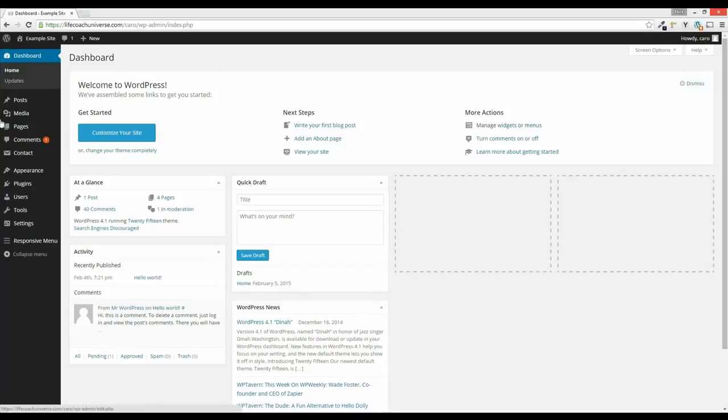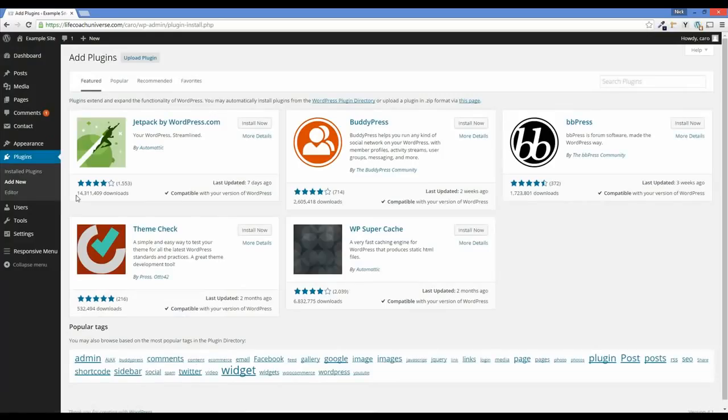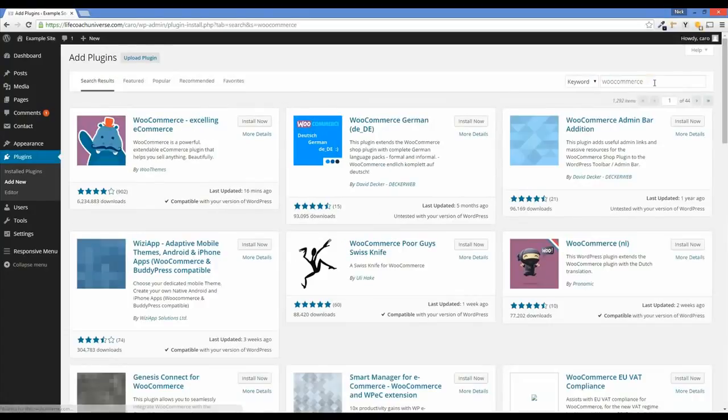Once you're in the dashboard, you want to hover over Plugins. You're going to go to Add New. In Add New, you want to go to the Search Plugins box and type in WooCommerce. Once it's in there, press Enter. It's usually the first one on the top left-hand corner that comes up. You want to go to Install Now.